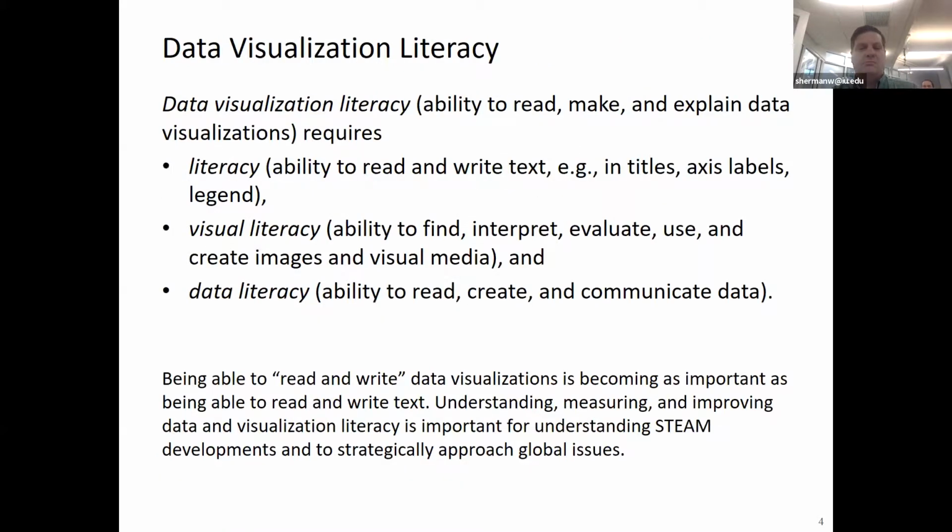Now, in our world, we define data visualization literacy as the ability to read, make, and explain data visualizations. We believe it requires text literacy, the ability to read and write text, because those text pieces oftentimes appear in axis labels. There's a title oftentimes in a data visualization. There's text that comes with it. We believe it also requires visual literacy, the ability to find, interpret, evaluate, use, and create images and visuals. And also, of course, data literacy, the ability to read, create, and communicate data.